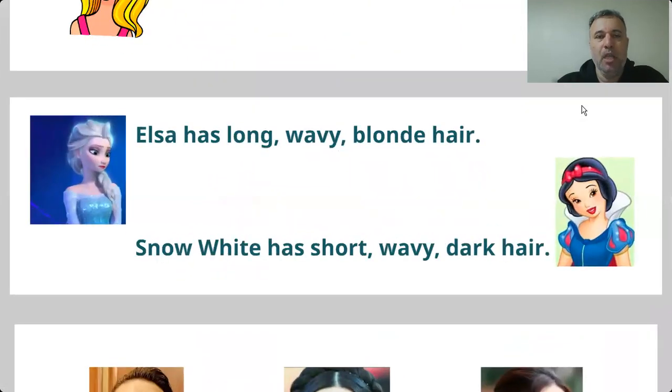Elsa has long, wavy, blonde hair. Long, wavy, blonde hair. Snow White has short, wavy, dark hair. What type of hair does Snow White have? She has short, wavy, dark hair. Okay.